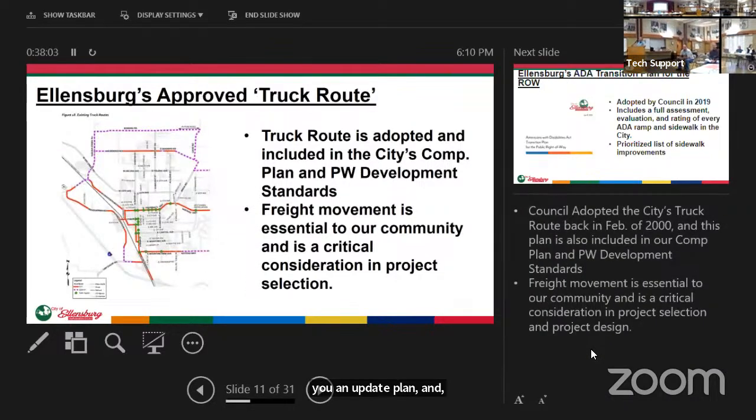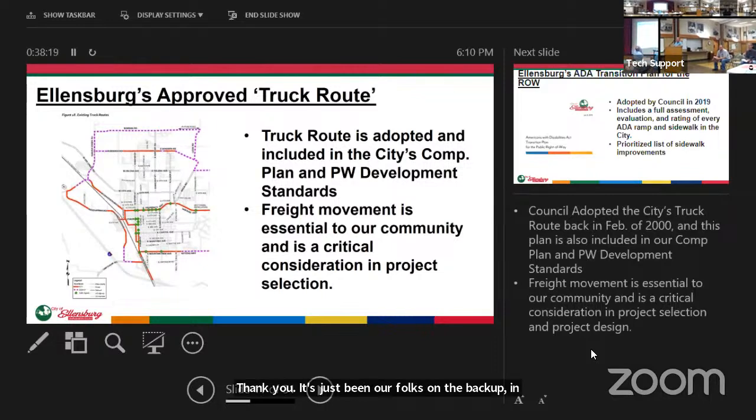Our approved truck route: back in February, council adopted a truck route. This is to better focus on the truck route and freight movement through the community. Freight movement is essential in our community and is a critical consideration in projects.